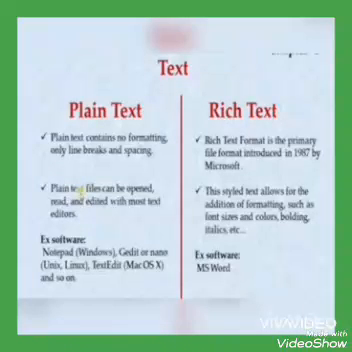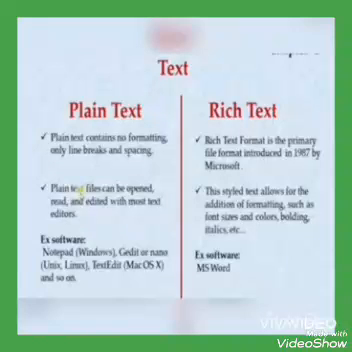See the difference between plain text format and rich text format. In plain text format, the plain text contains no formatting, only line breaks and spacing. TXT is called text file or plain text file. It contains only ordinary textual characters and there is no formatting. Software used in plain text formats are Notepad, Windows, Gedit or Nano, Unix and Linux, then TextEdit, Mac OS, and so on.